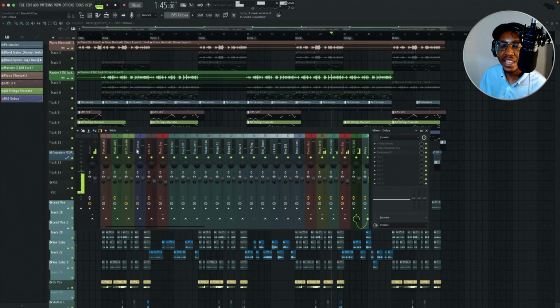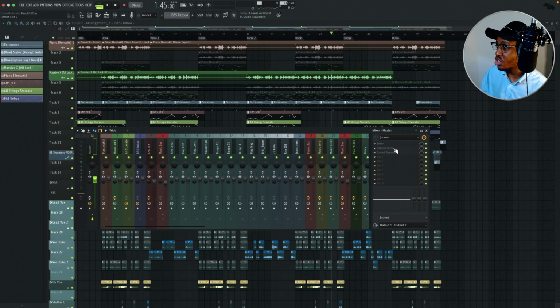And then of course, apart from that, now it's just effects, cool effects, and the master, which just has the SSL comp and the Ozone 9 Elements mastering plugin. I can show you those plugins.